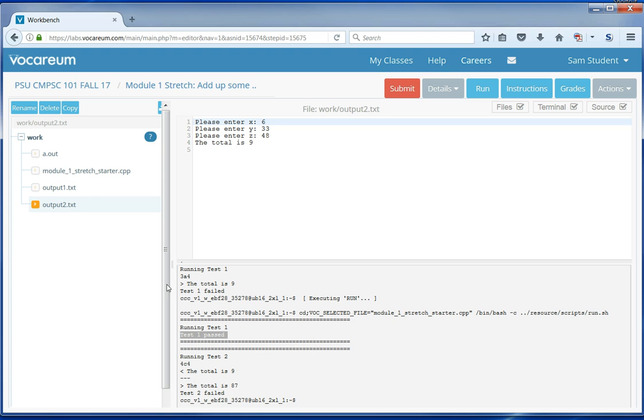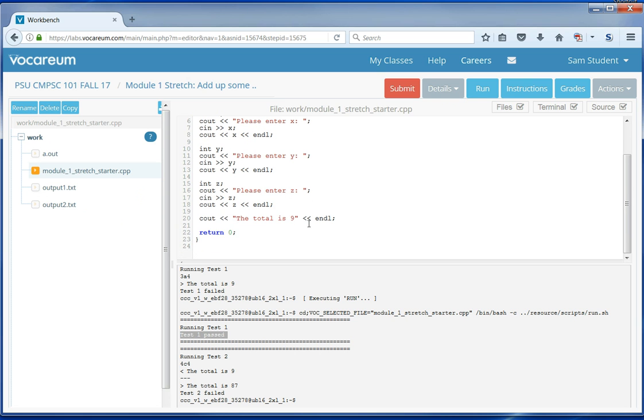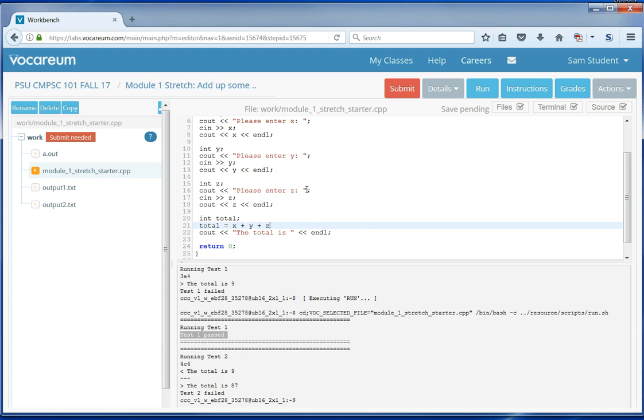So it's supposed to be 87. So let's go back over here. Now, everything up to here is fine. All right, but we don't have the total yet. So let's call something total. And let's say total equals X plus Y plus Z, semicolon. Without the semicolon, you're going to get an error message. And then over here, we're going to say total, and then the endl. So let's see if it works.